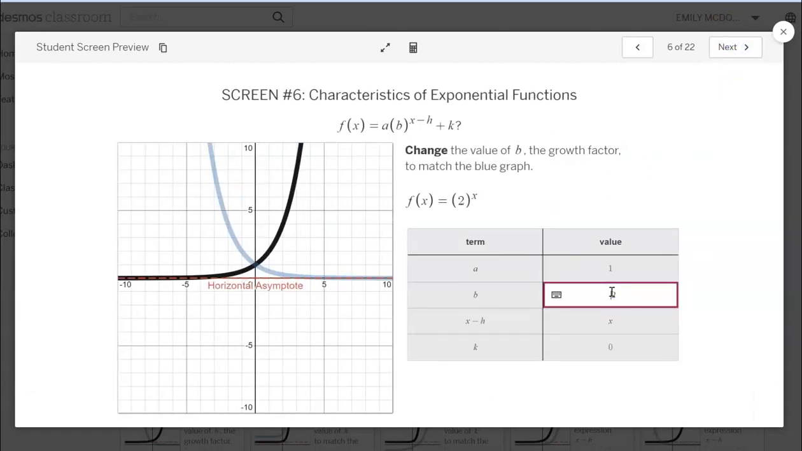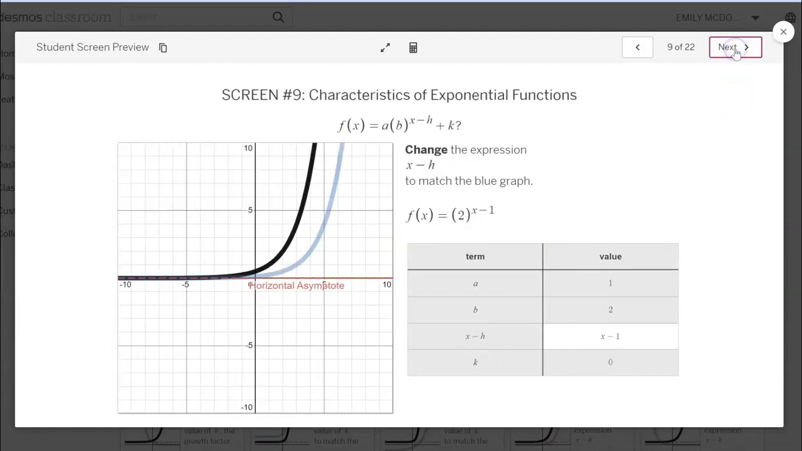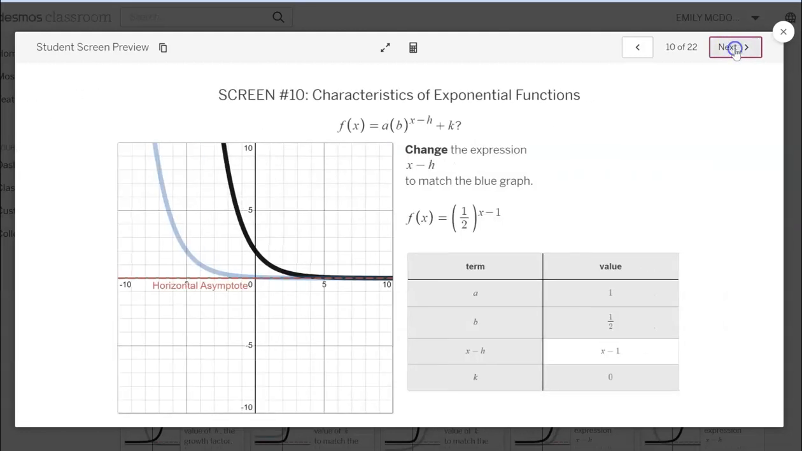Same thing here. Notice if I make this 1/2, it makes that exponential decay. So there's a few of those type of screens here. I'm going to jump ahead because you'll do those on your own.